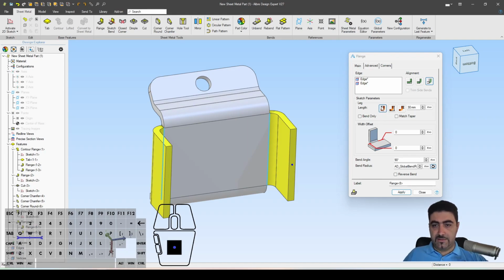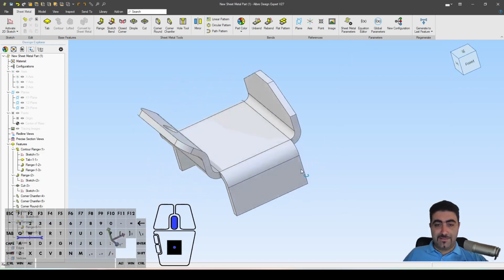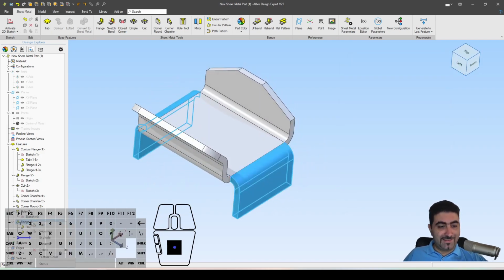As you can see in the icon tooltip, it measures from the inside, from the start of the inside bend radius up to the edge. That's 30 millimeters. So from this face to this face, 30 millimeters. That is correct. Oh, and as I say that, I forgot that.